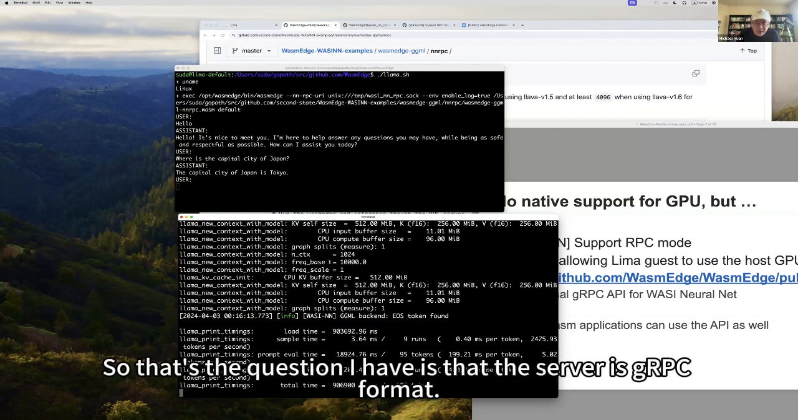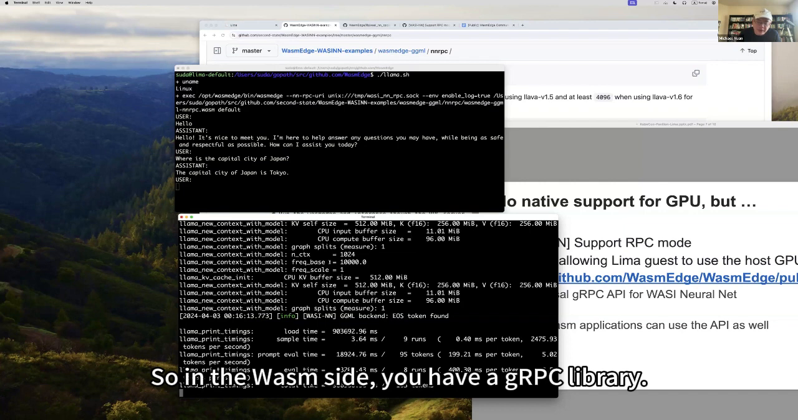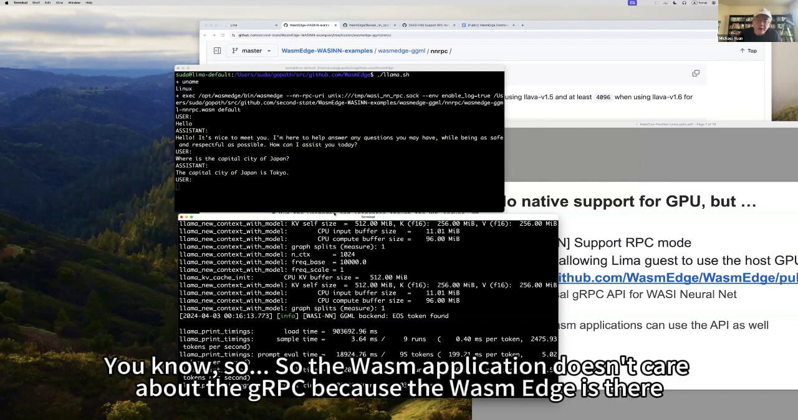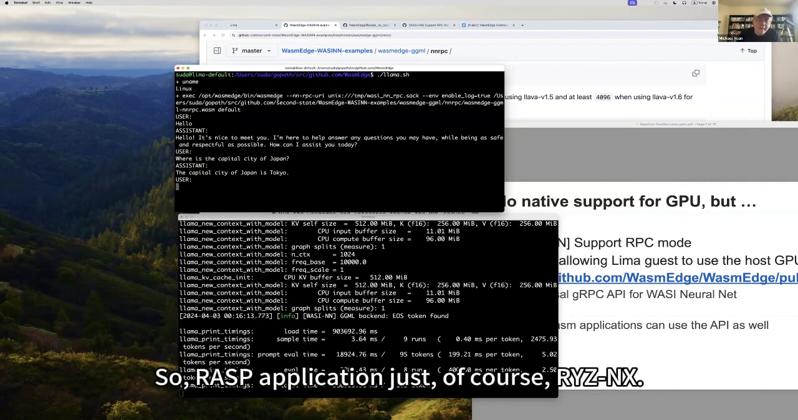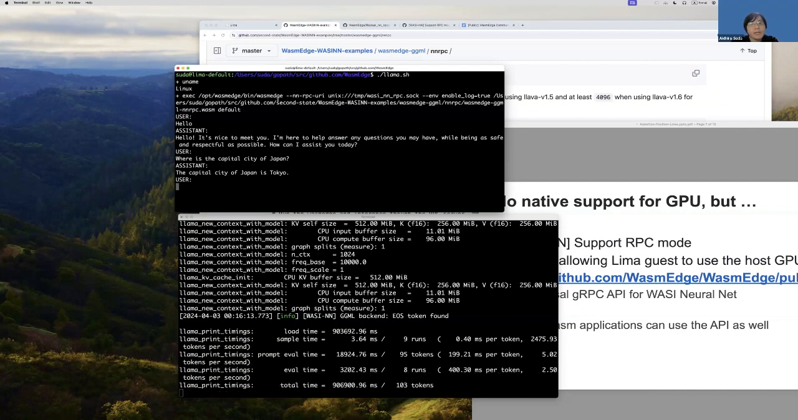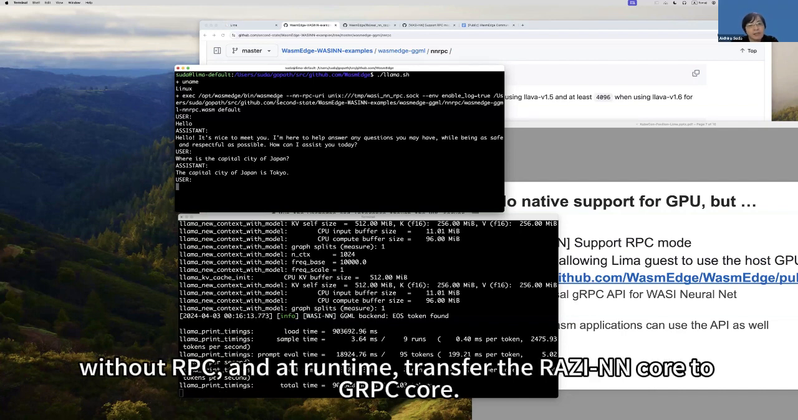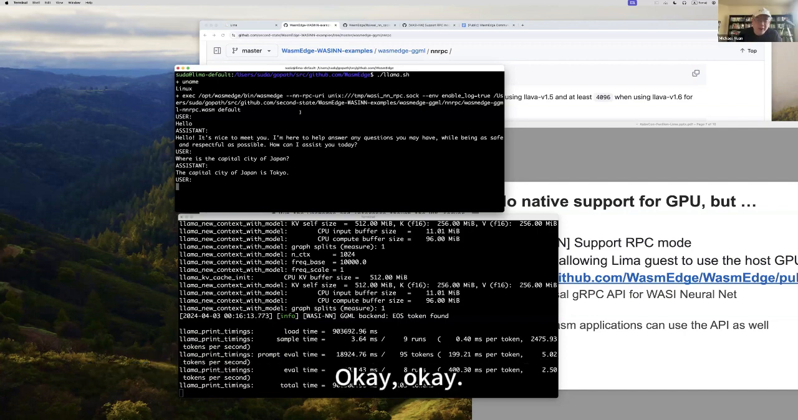So the question I have is that the server is gRPC format. So on the WASM side, you have a gRPC library. Is that correct? So the .wasm application doesn't care about the gRPC, because the WasmEdge itself has the support for gRPC. So the WASM application just calls WASI-NN without RPC, and the WasmEdge runtime translates the WASI-NN call to gRPC call. Oh, okay. That's cool.